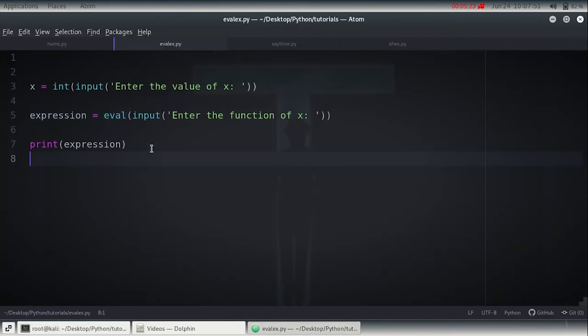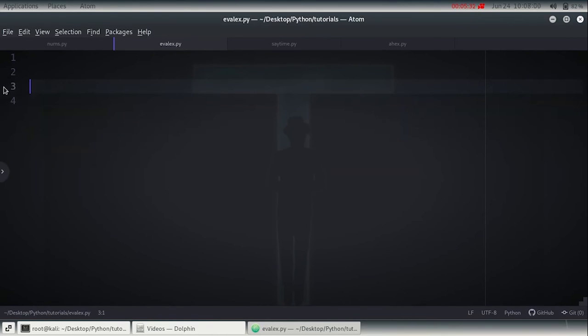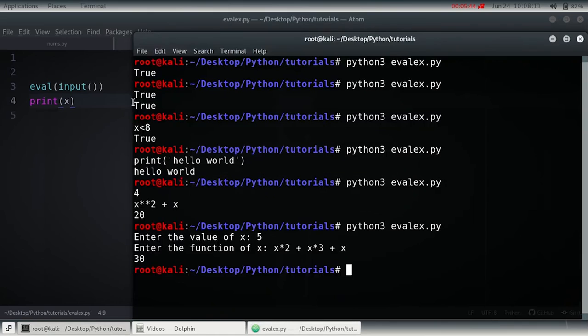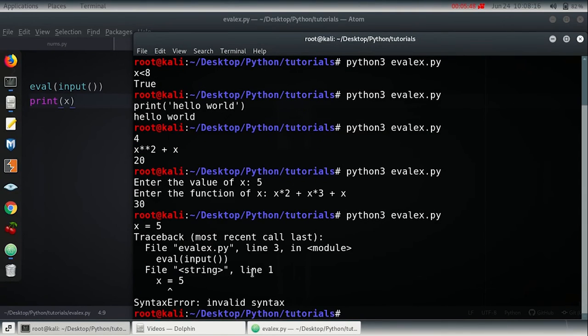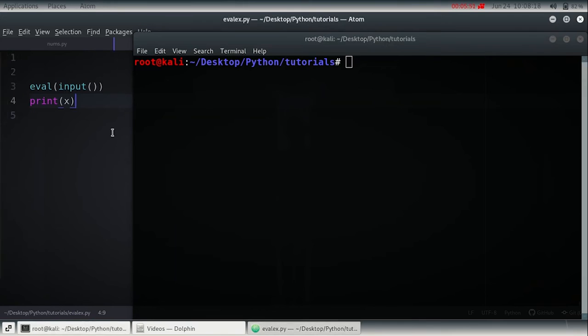So one thing eval cannot do is execute code which is an assignment. So if I have eval input, print x, I cannot just assign a variable here, x is equal to 5. This is not clear here because it's not evaluating an expression. It's just an expression but not an assignment.